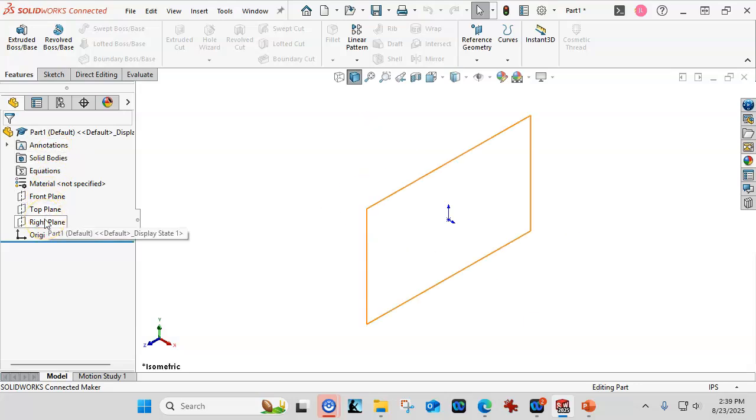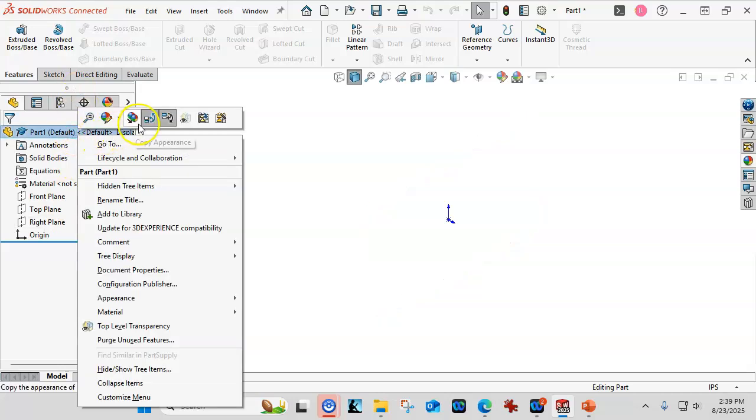This is a history-based system, so a sketch becomes the parent of the feature, and then subsequent features and subsequent geometry becomes child features. There is arrows.